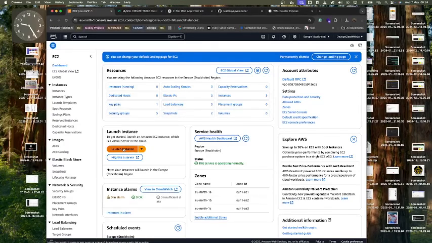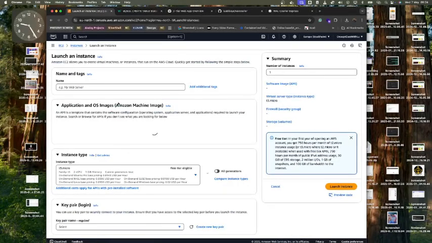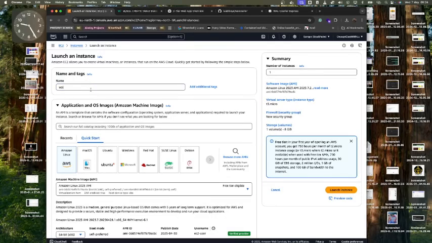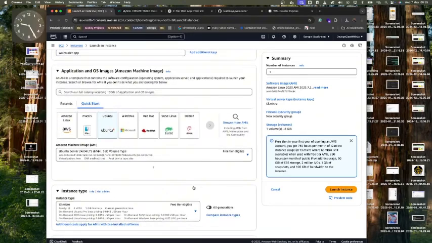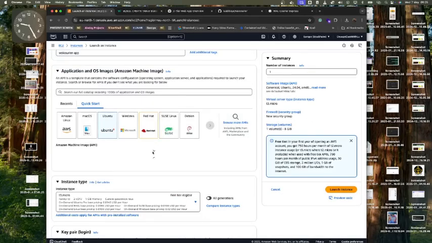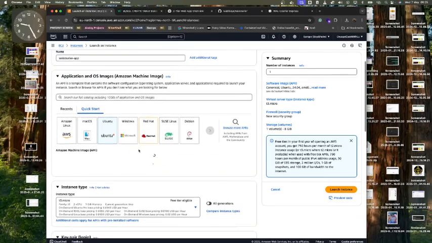Alright, so I launch a new instance. I'll name the instance Wall Korea app. I choose Ubuntu because I want to stick to the free tier image. So I'm just waiting for it to load.